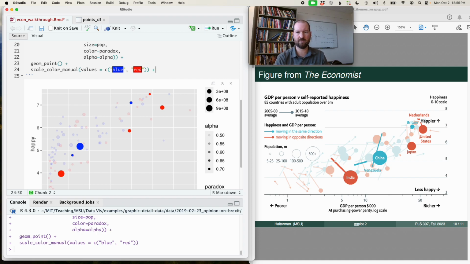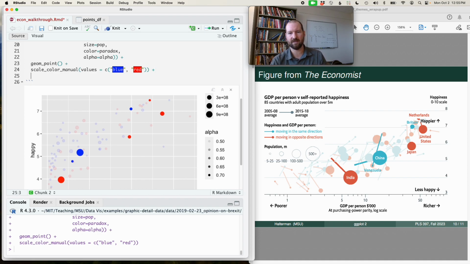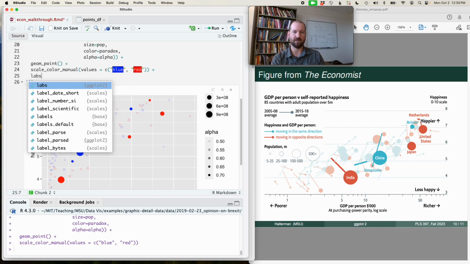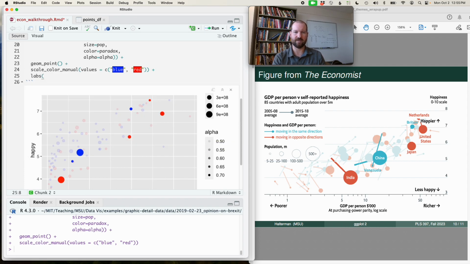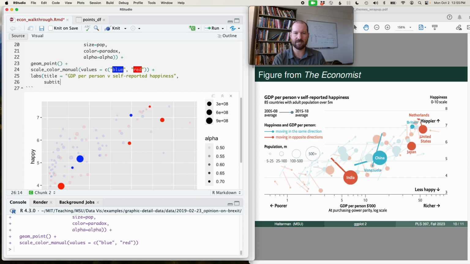Once I have a basic plot, I like to clean up the labels a little bit, just to make it easier to figure out what's going on. So we can basically match what the labels are here. The title is GDP per person versus self-reported happiness. The subtitle is 85 countries.